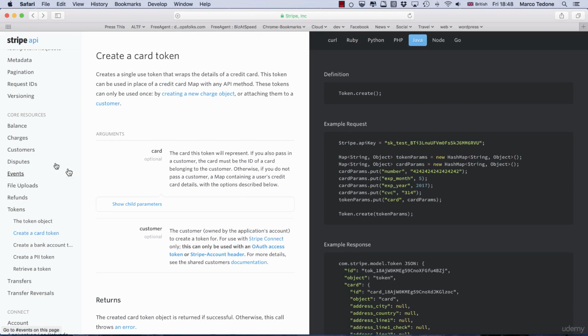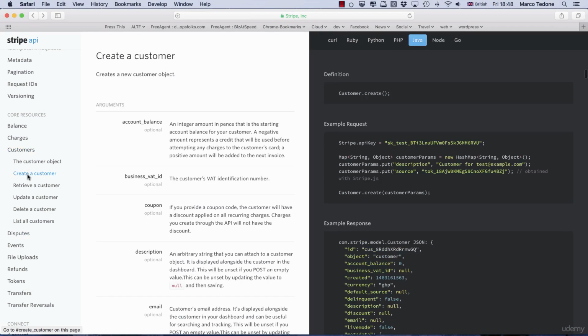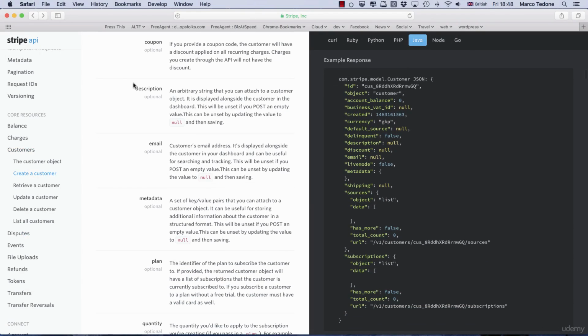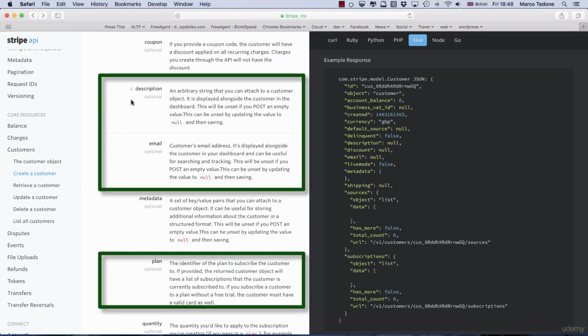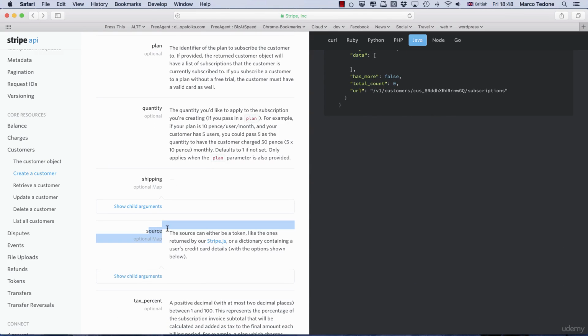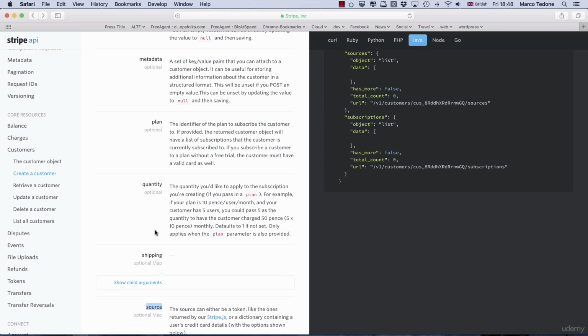Now, if we head back to the create customer example, we can see that there are various arguments we can pass to this method. For our use case, we want to pass in an email address, a description, a plan ID, which in our case is 2, and the token ID that we have just created in the previous step. By passing the plan ID to this method, Stripe will subscribe the customer to the specified plan. In the test plan that we have set up, customers will be billed $10 each month until they unsubscribe.